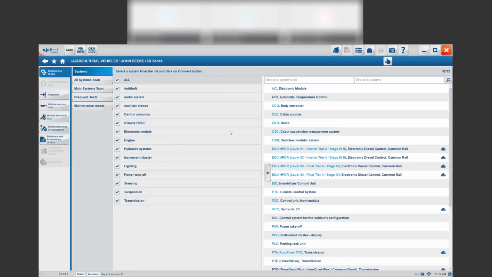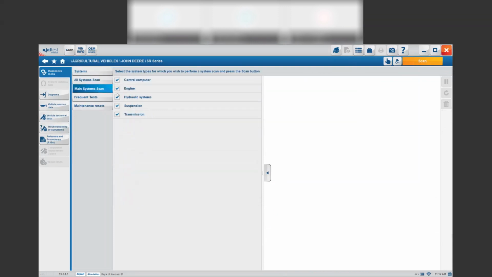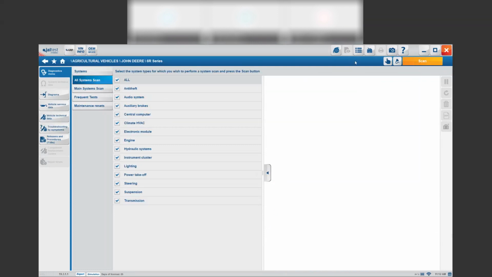Right now, we have the option to do an all system scan. We're going to start looking for all the different electronic control units present on the vehicle, or we can just go for the main ones or select the ones we want to work with. In this case, we could just select the engine, but I'm going to do the all system scan so I can show you all the systems that we are covering for this particular tractor.